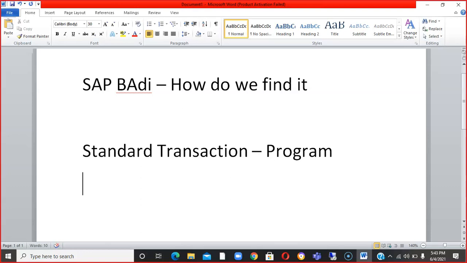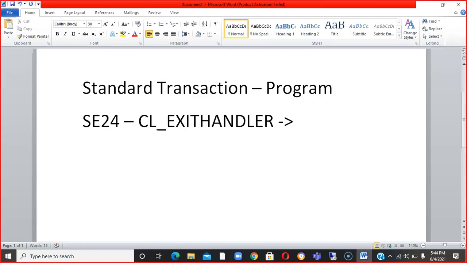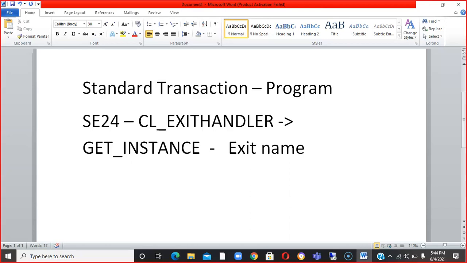Now, if you would like to know what exactly are the BADIs behind any standard transaction, then you can simply go into SE24 and open a class called CL_EXIT_HANDLER. In this CL_EXIT_HANDLER, we will have a method called GET_INSTANCE. In this, we will have a function module in which we can get the exit name, which we are going to see now.